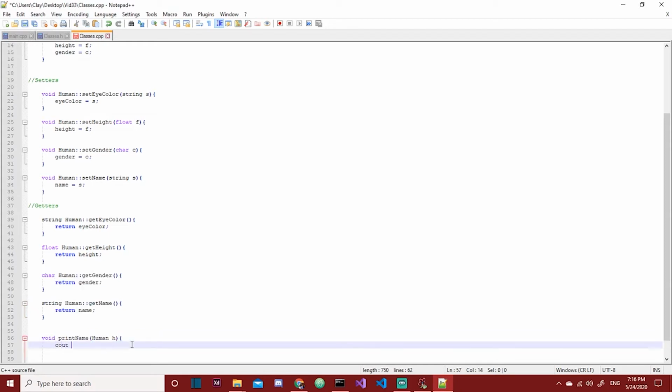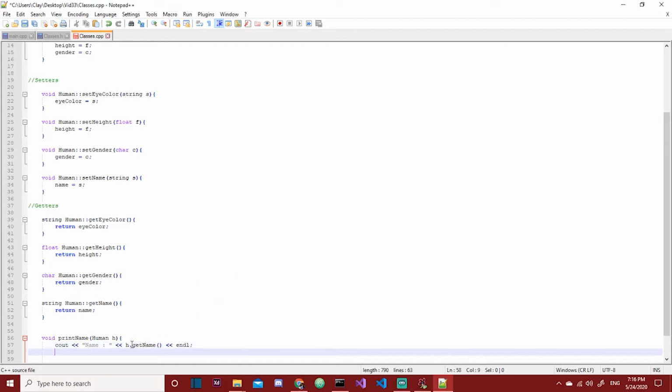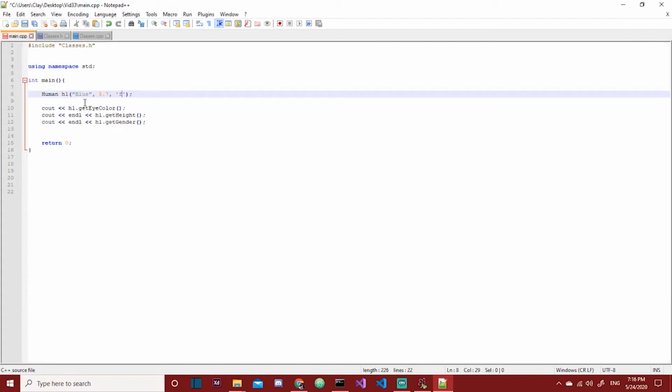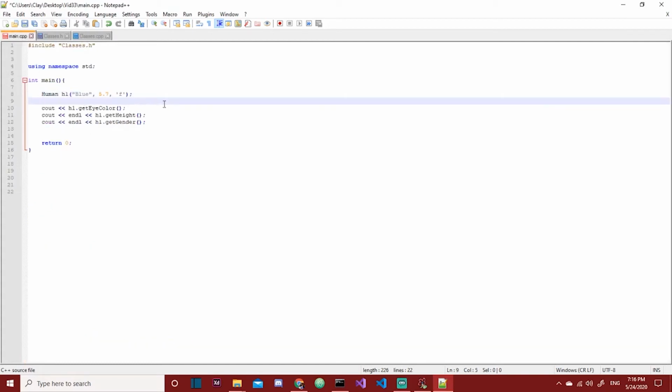And we can just print this to the screen. We'll say name and then colon, and then print out the name of the human. So we'll say get name like that using the getter, and then we'll end the line like that. Now we need to close that off, save the file. Now in our main, what we can do is we can go ahead and set the name here.